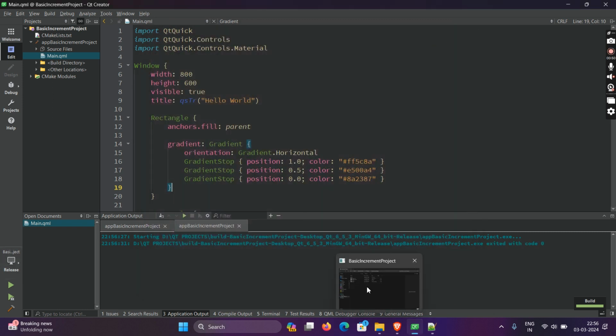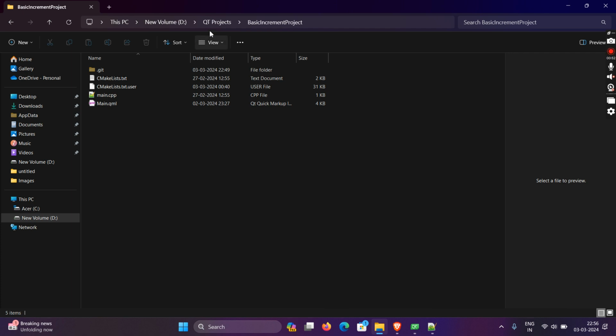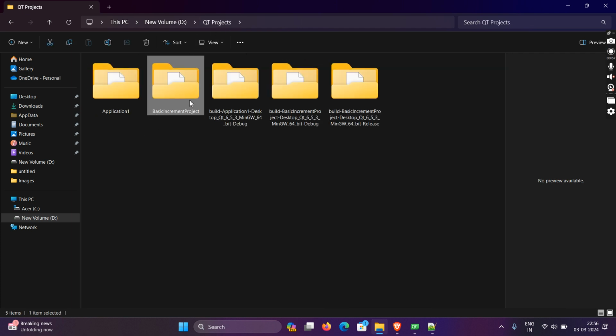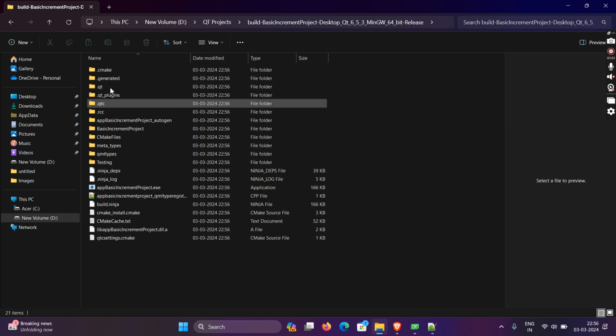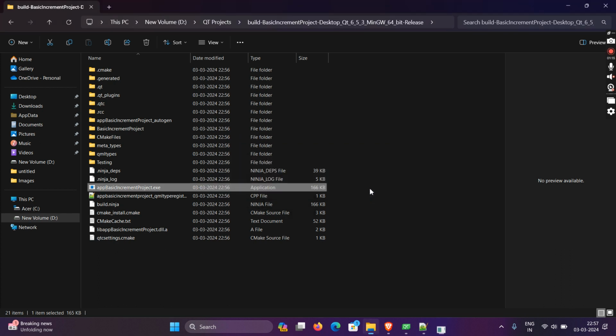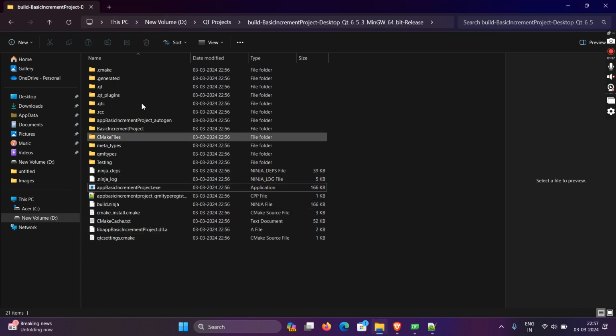So let's see where it's located. This is the folder where the actual code is. If you go one step back, you'll see that there's a folder with release written on it. It has a lot of files, and it also has something called app basic increment project.exe. This is exactly the application for us. Right now it won't work because all the dynamically linked libraries are not connected. So we'll be working with this location and creating this exe here.